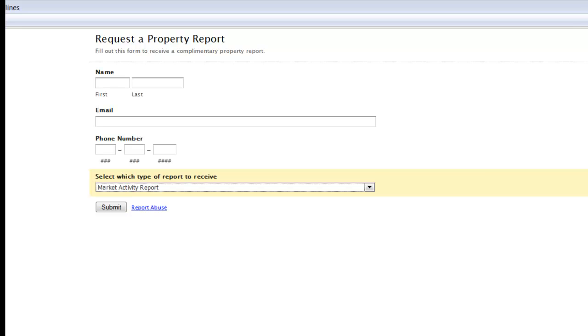Wufoo is a great tool and can be used in other capacities besides RPR. I hope you enjoyed this tool and you find it useful.